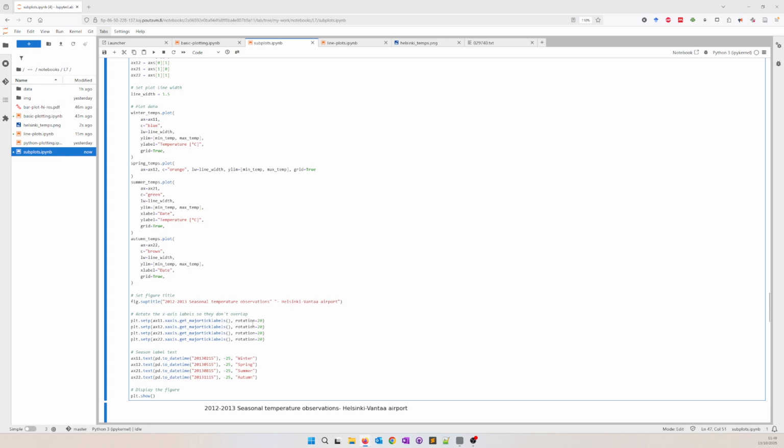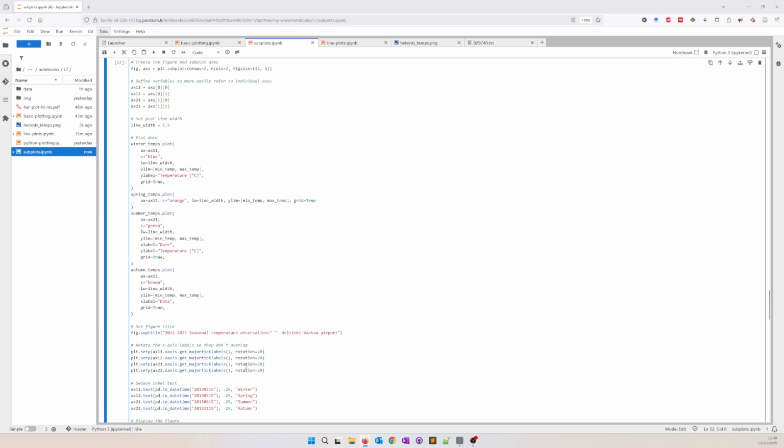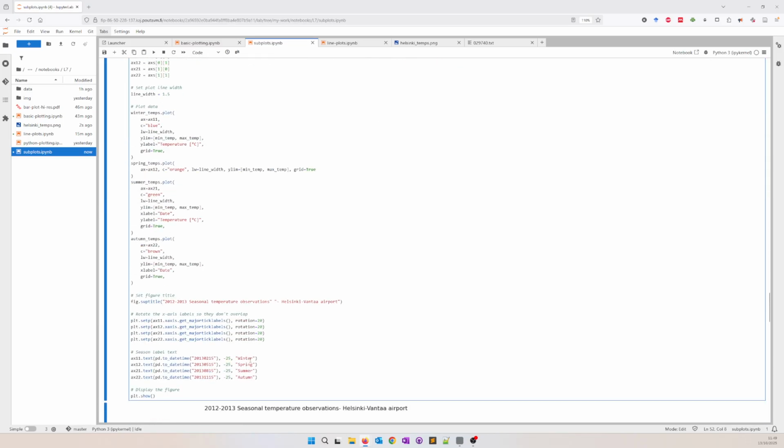Here is how I am rotating the ticks so they don't overlap so much. I'm rotating them 20 degrees, which rotates the label 20 degrees clockwise, so it will hopefully help us avoid the overlap. I'm also adding the label, an annotation to the chart saying which season each chart belongs to.